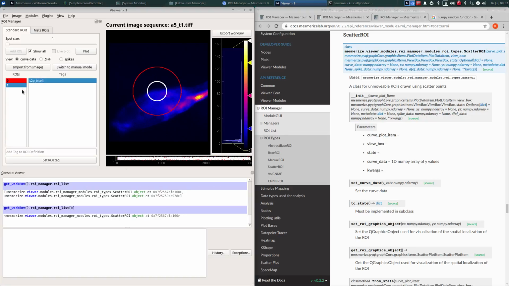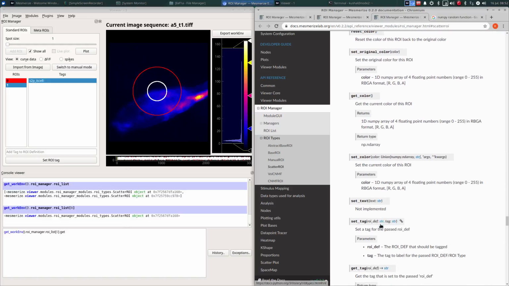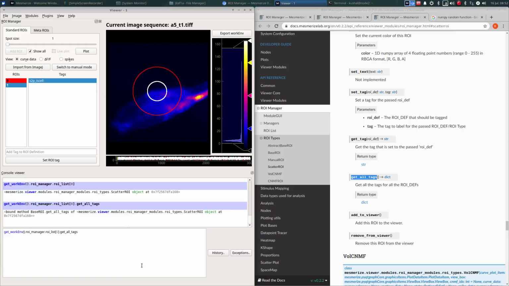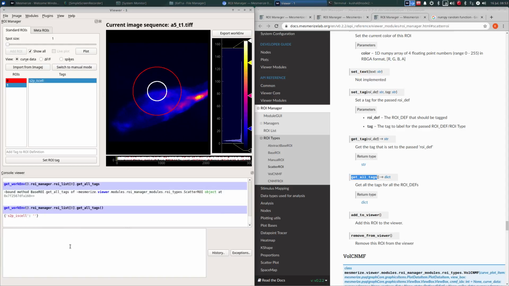If we click on this, we can see that no information is tagged to this. We can also view that information here. So dot types scatter ROI, and get all tags. That will return the dictionary. And we can also set tags using set tag.